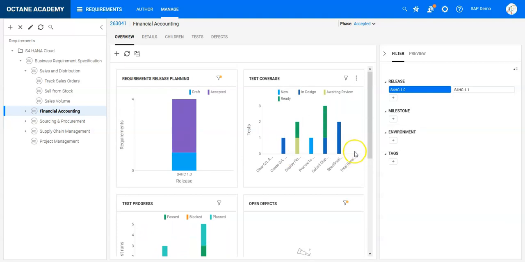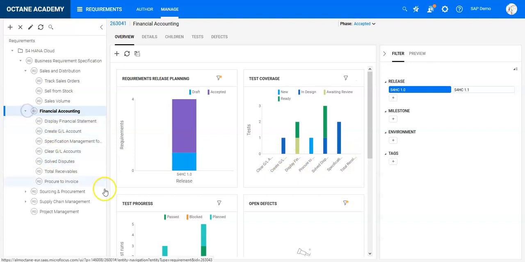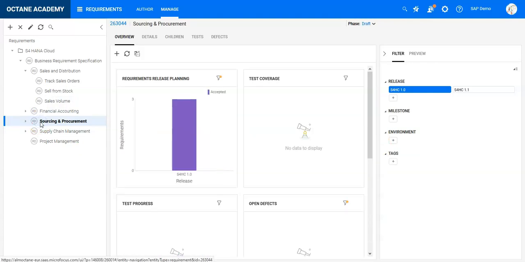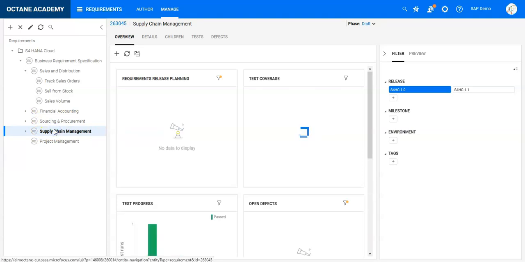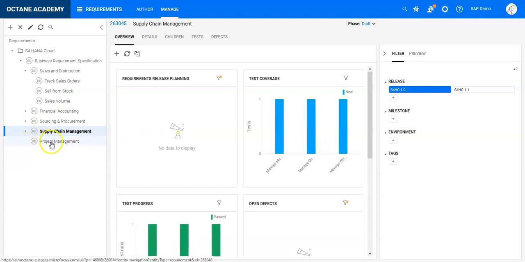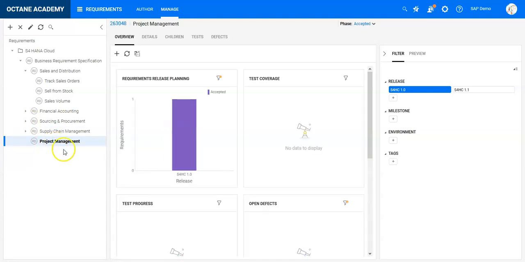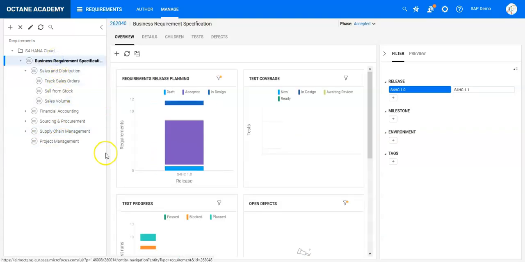Also here I see additional nodes which were not covered, so I had two requirements with clear GL accounts which were not covered, and total receivable were not covered, but at that time I didn't need it. It's just a topic for release 1.1. So this is a good way to really go through and identify where I have coverage and where I don't have any coverage. So this will give me exactly the view I'm looking for from the requirements management point of view.